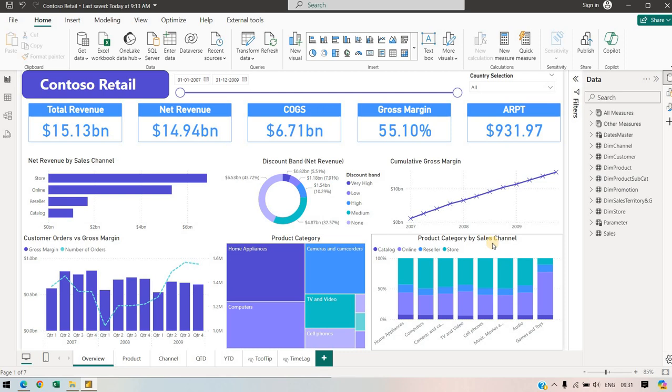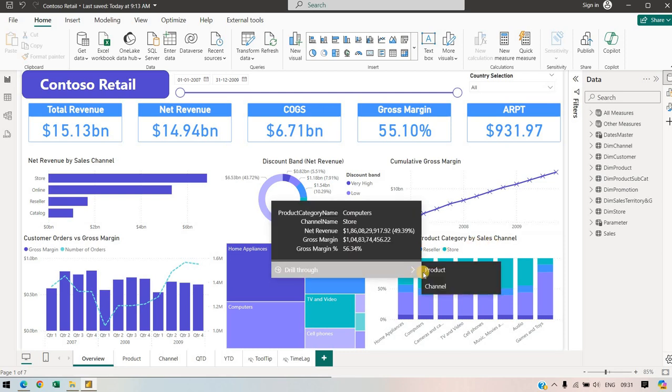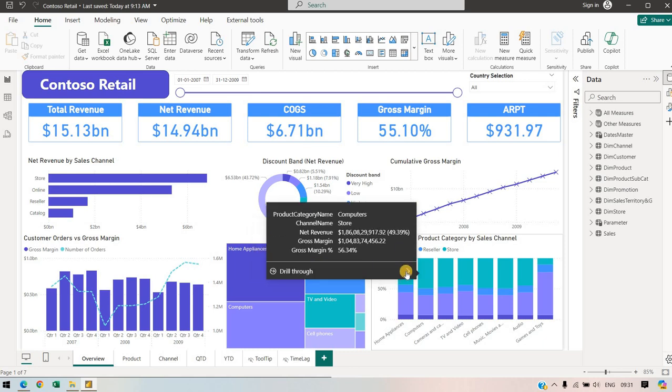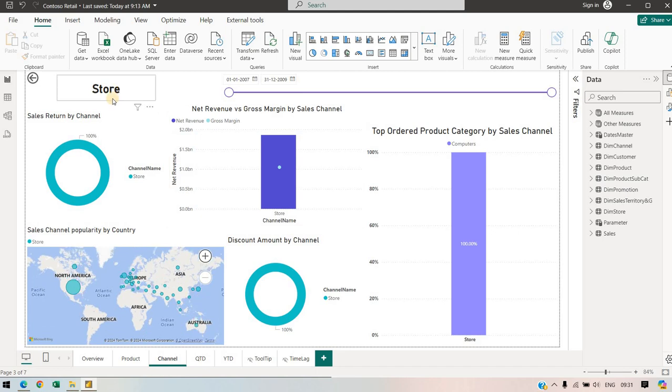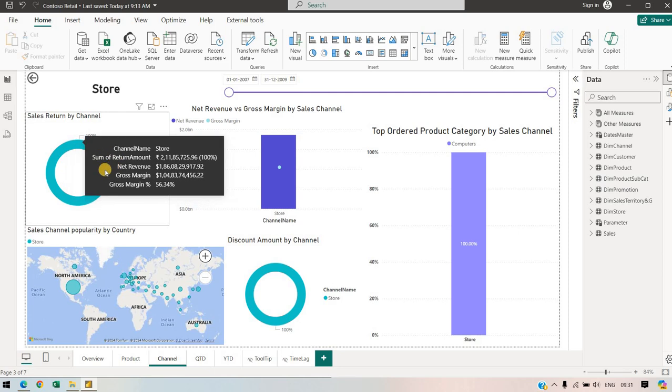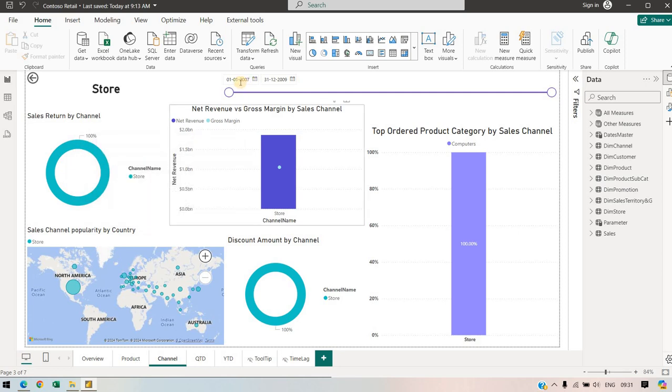I have done the same thing with the sales channel as well. We can have a drill through here as well. See here, we have products and channels. This time we are going with the channel one, and this channel is the stores channel. Okay. So if we go to the channel, we'll reach the store channel. This is the offline sales, and in this offline sales we can check the total revenue generated by the store for that particular product.